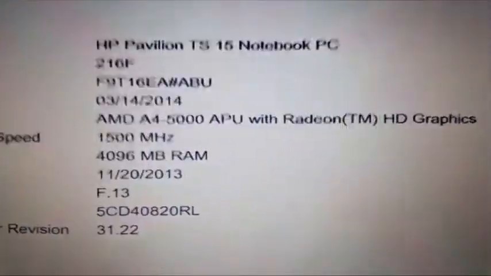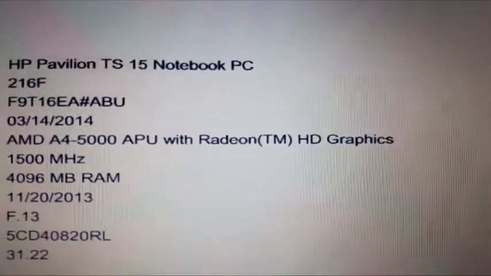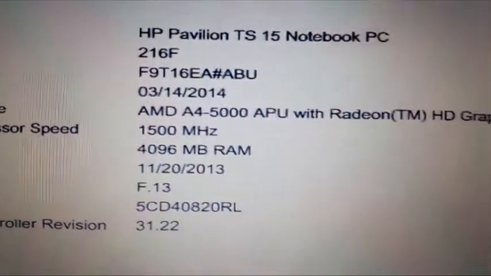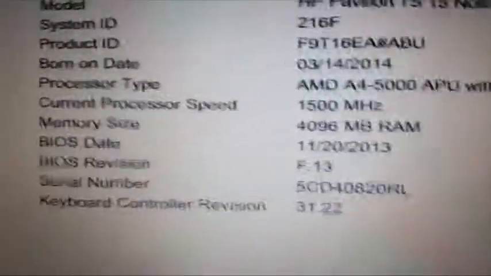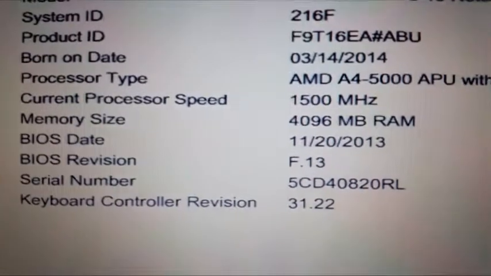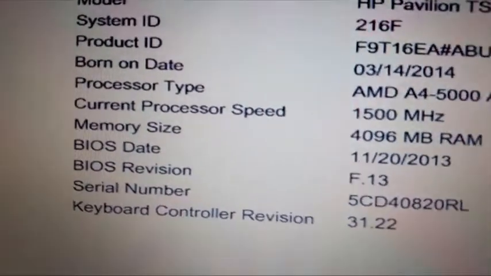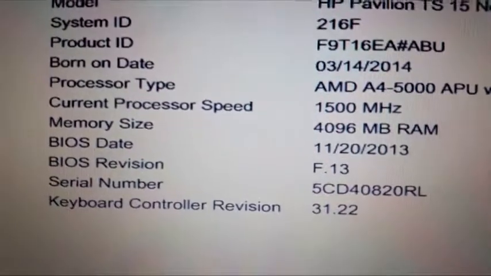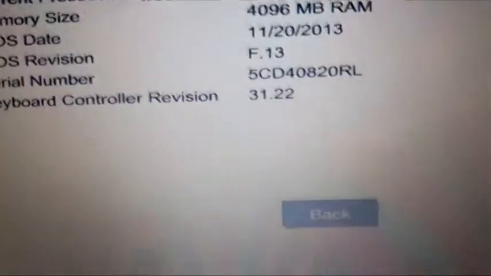And it has an AMD A4 5000 APU with Radeon HD graphics running at 1.5 GHz with 4 gigs of memory. The BIOS date is 20th of November 2013. BIOS revision is F13. Serial number and keyboard controller revision, blah blah blah.